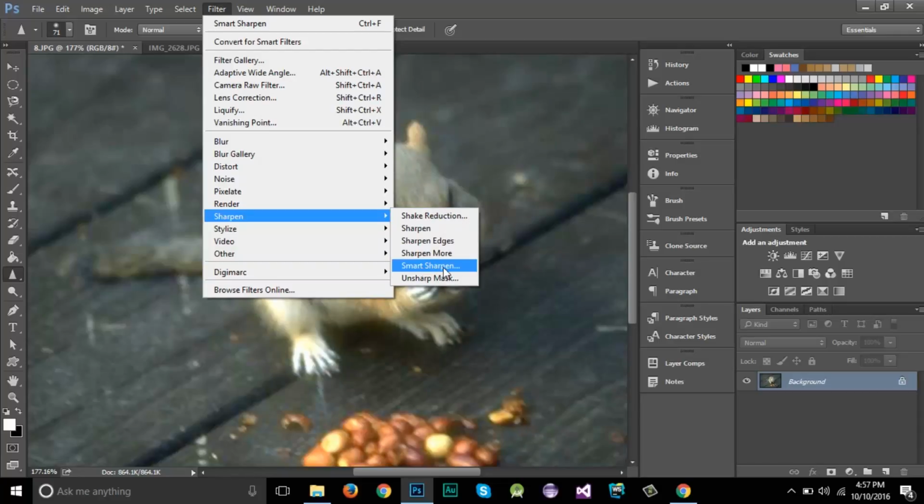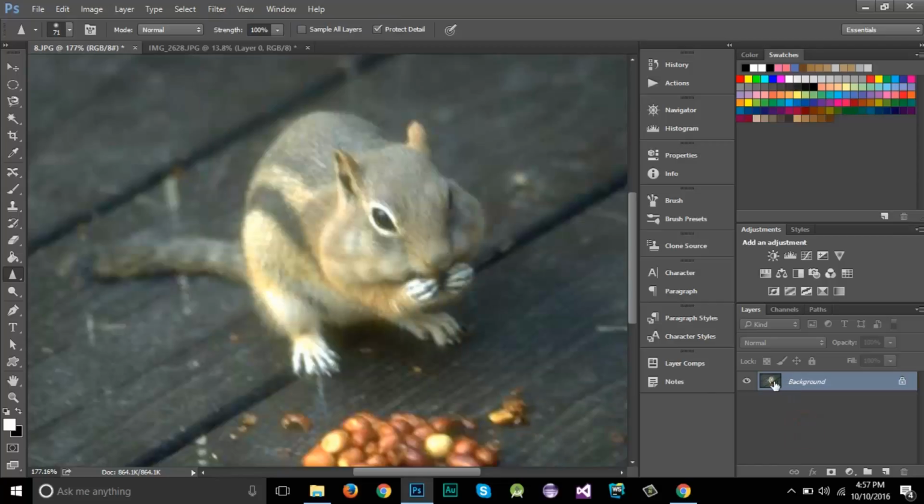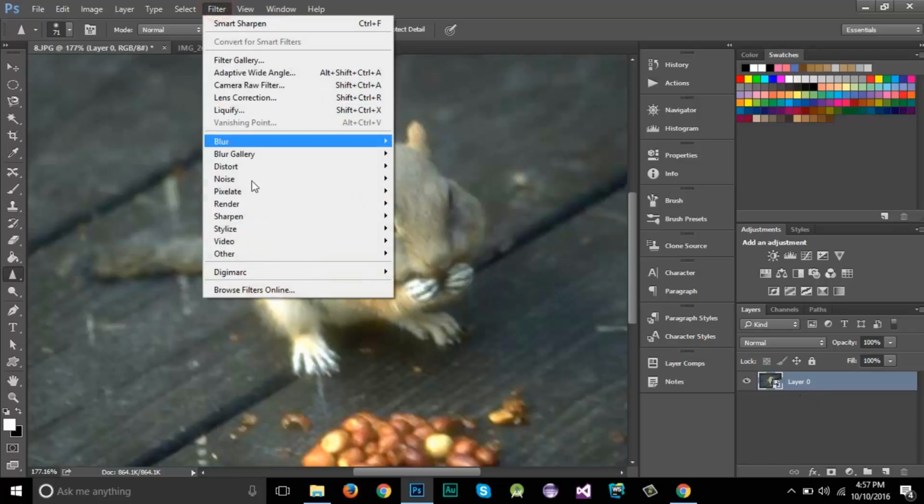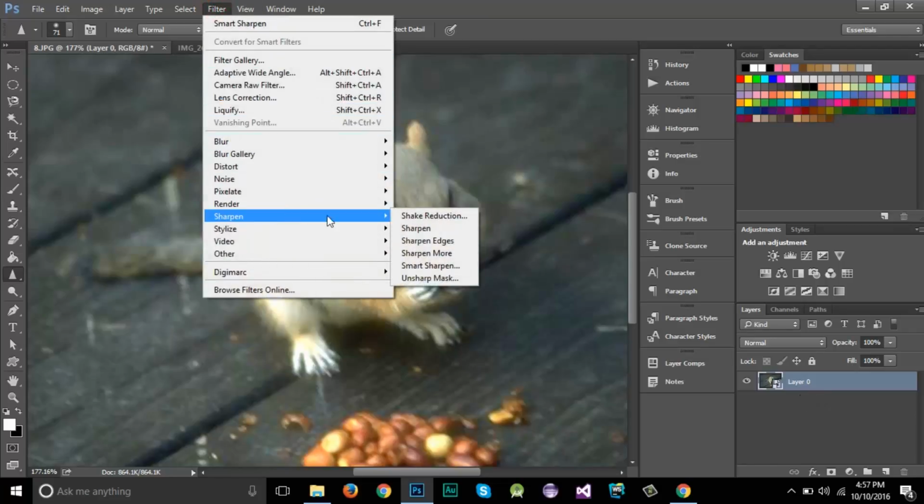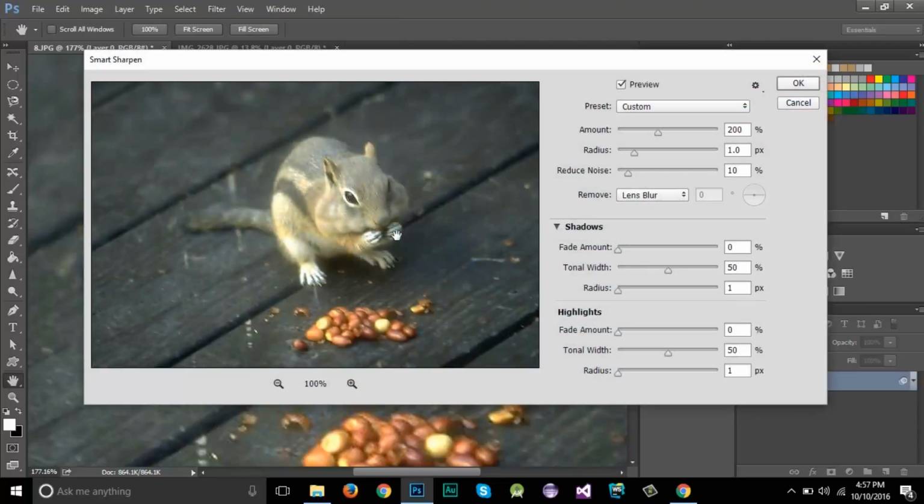But before that, as I mentioned in my previous 4 or 5 videos, when you want to apply filters on the image, just convert that image to a smart object, so that it contains the mask after applying the filter. Okay, so go to sharpen and click on smart sharpen.